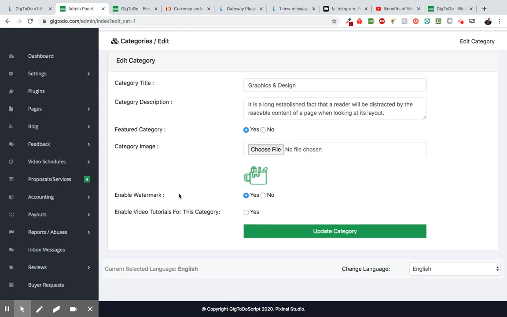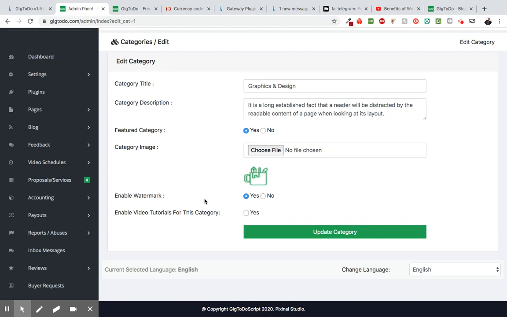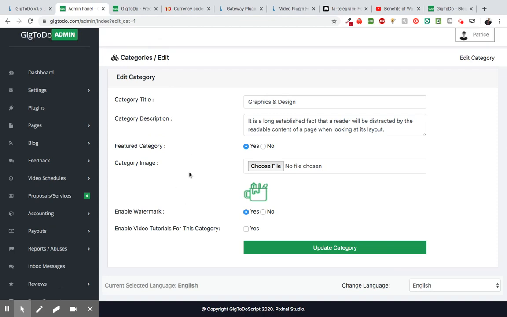So basically, this is where the admin enables that. So if the admin enables watermark for a particular category, sellers can now apply watermarks on their delivery. Which again, the watermark is removed after the buyer has completed the order by rating it.